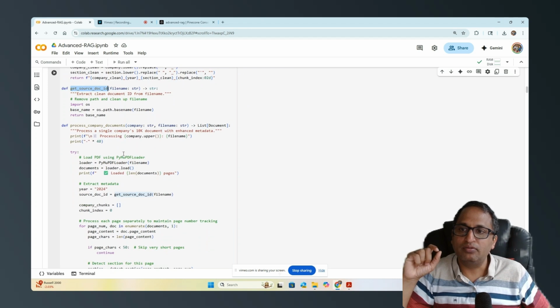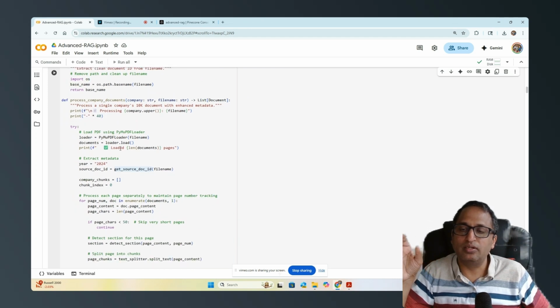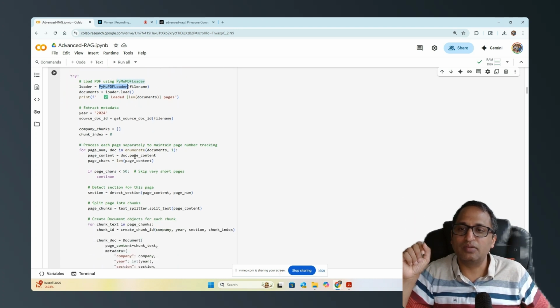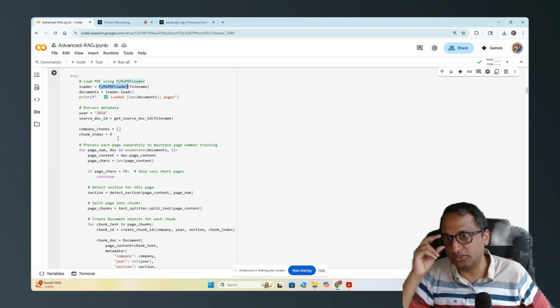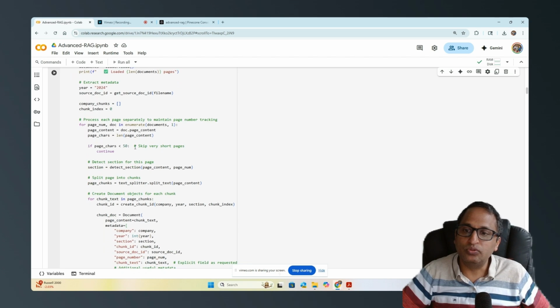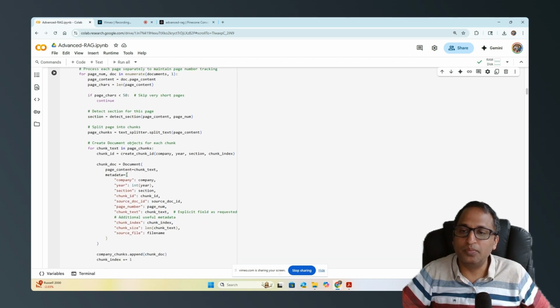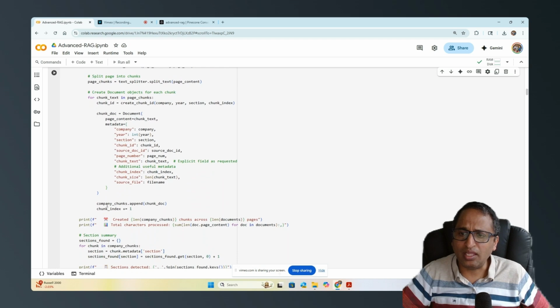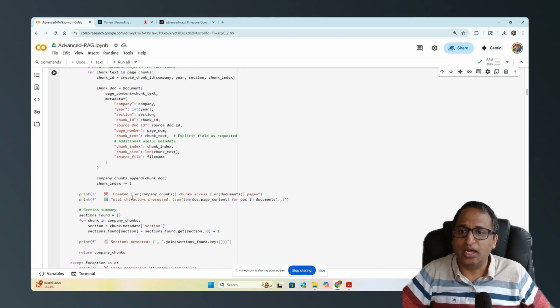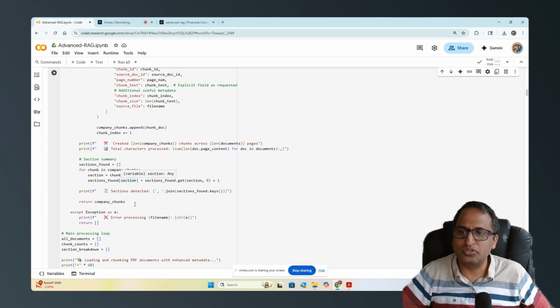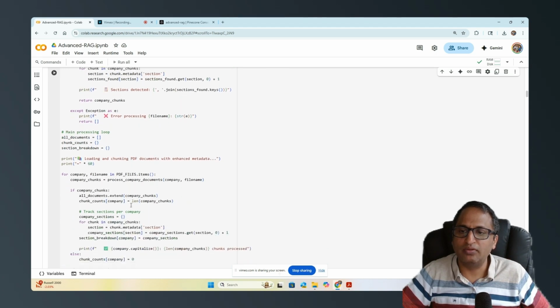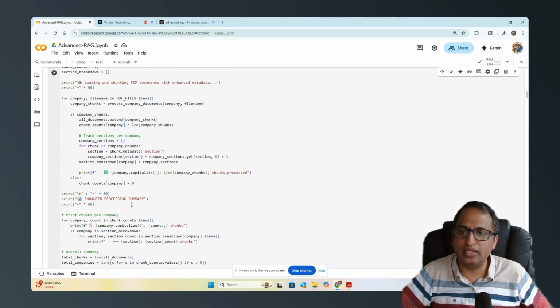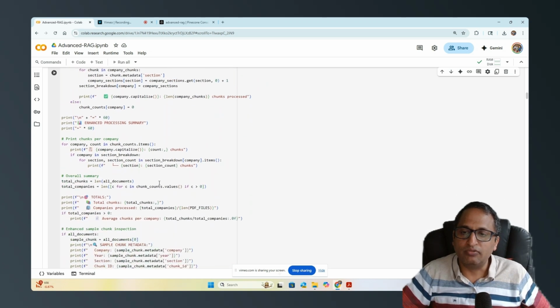Then I'm going to have the process company document, which will load this document using PyMuPDF loader. And once it loads the document, for now I'm setting the default year as 2024, because all these files are from 2024. And then I'm going to invoke each of these methods, build the metadata like this, and then create the chunks. All the chunks I created, I'm storing in all documents. Once I run this cell and you see the output, we can also come back to the code again to see what exactly this is doing.